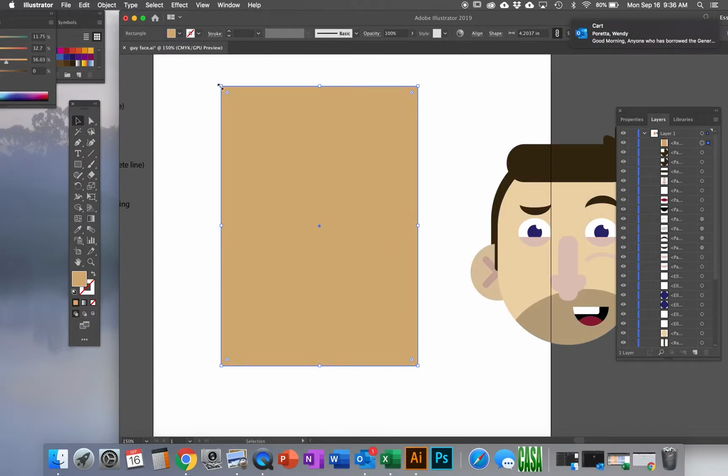Alright, next thing I want to do is round these corners off. I'm still in my selection tool here. If you don't see these little circles right here, you may just need to zoom in. To zoom, there are two ways you can do it. Hold down Option on your keyboard and use your mouse wheel to go in and out, or you can also do Command and plus or minus to zoom in and out.